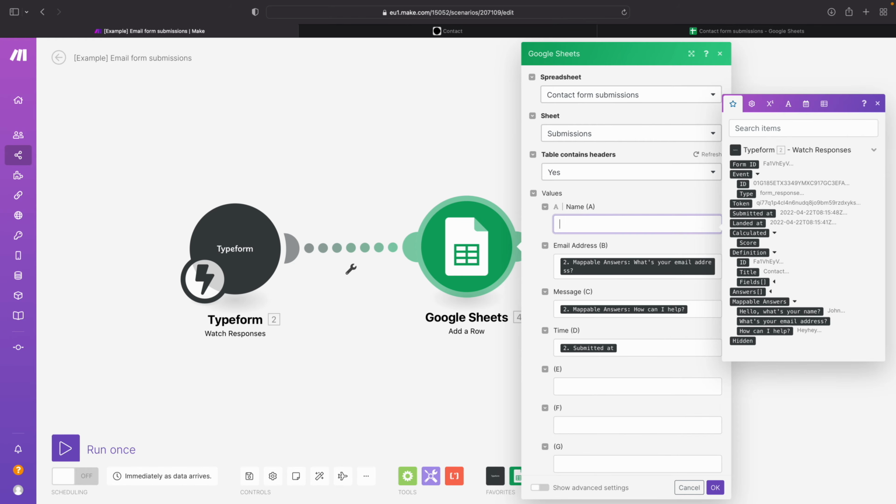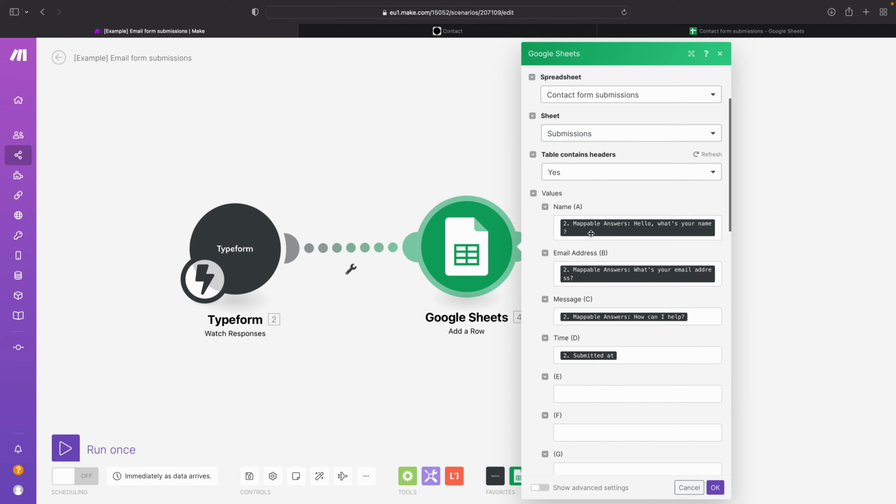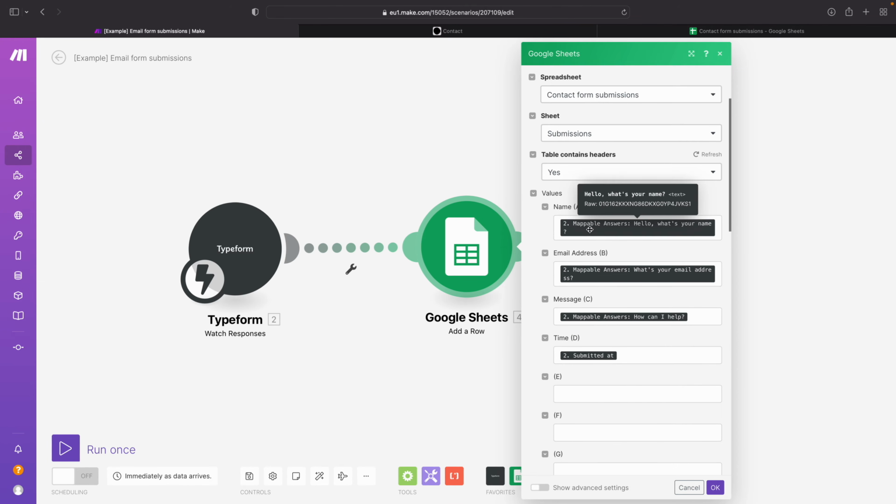So if I want to do that, I can also remove this, right? And then over here I can say, hello, what is your name? And then we mapped a variable from the previous module. Also, when I hover over this, you see that the module it belongs to is bouncing in and out, right? So that also tells you where it belongs.